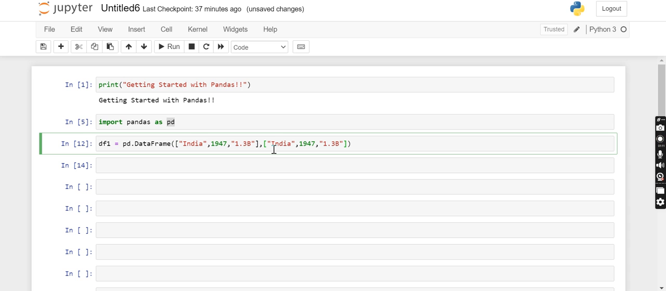So let's replicate this. The second one is Pakistan, 1947, and population is 300 million. The next thing I can give is Sri Lanka, independence year 1948, and 100 million, let's say. Okay, so these are our three rows.